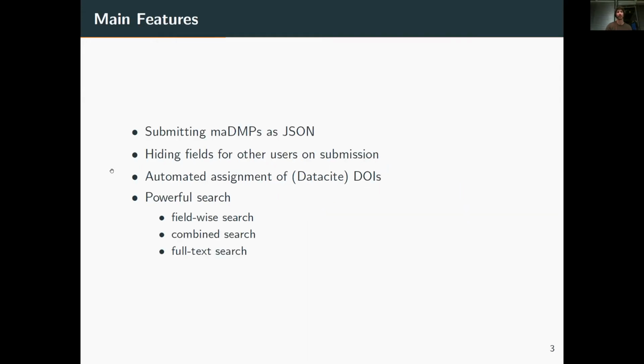The main features are submitting maDMPs and hiding fields for other users. On submission of the DMP, if you have any data that you don't want anyone to be able to access, you can hide it for others. There's also automatic assignment of DOIs: if a DMP that you want to submit doesn't have a DOI, then it automatically gets assigned one via the DataCite API. And our powerful search works in 3 different modes: field-wise search, combined search, and a full-text search, which just queries the whole DMP.